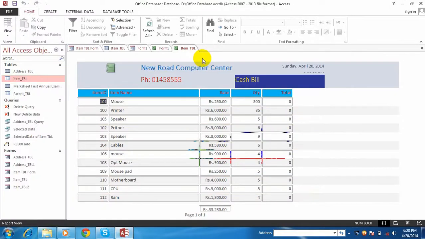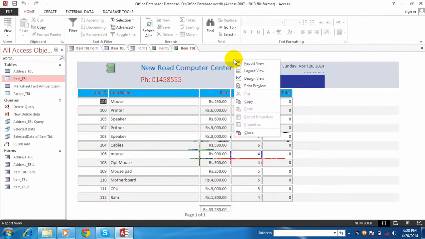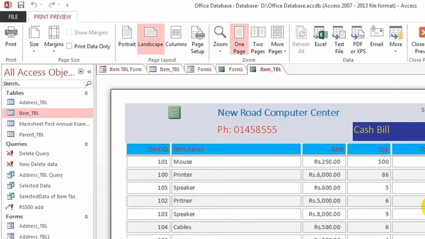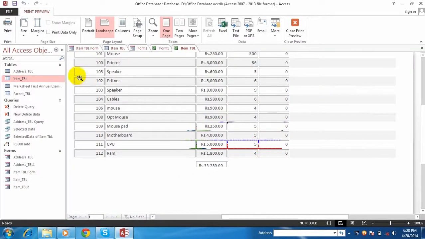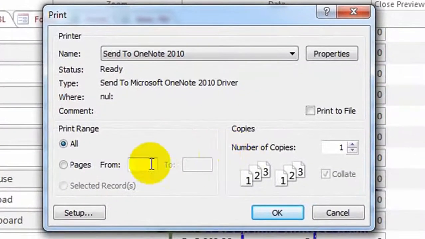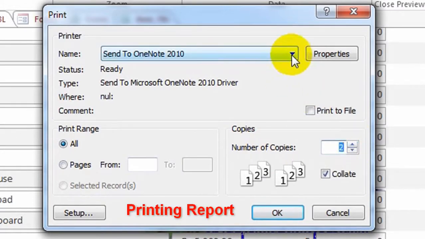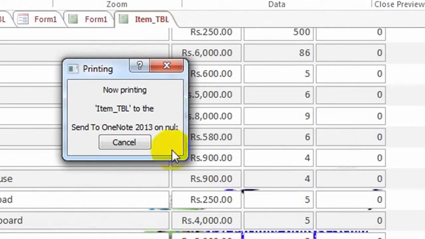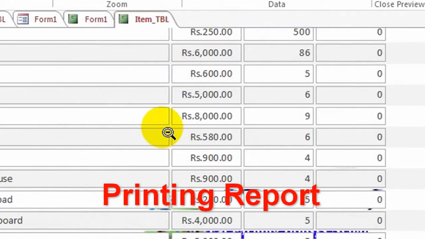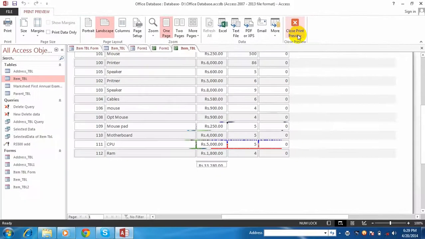Now display this report in print layout view. Just right click on it, click on print preview. Let's view the print preview. This is the print preview, and this will be exactly printed through the printer. Now click on print option to print. Now specify the print range. For example, I want to print all. Now specify the number of copies. Now I want to print 2 copies. Choose the printer. Okay. The report is being printed. Like this, we can print the report. Just close the print preview.